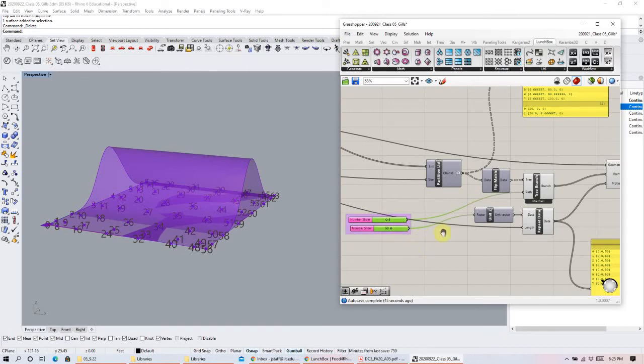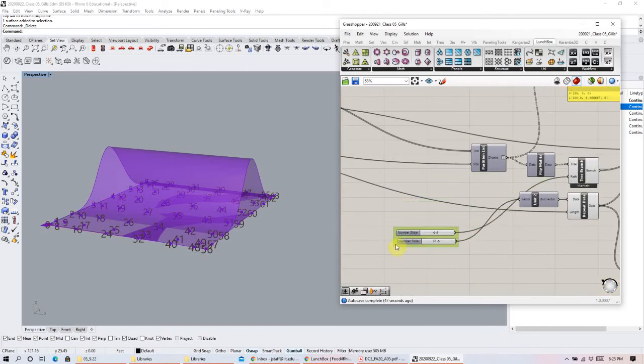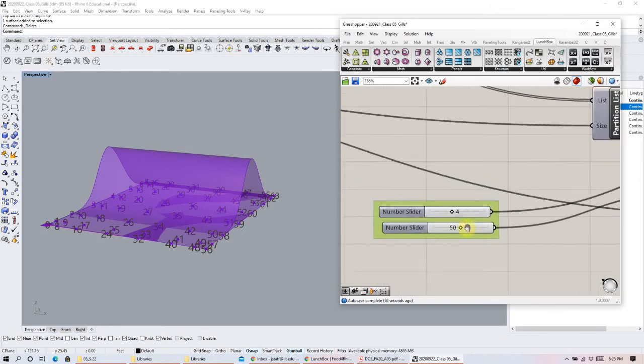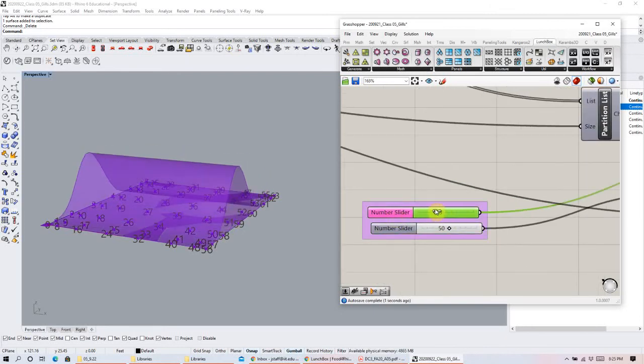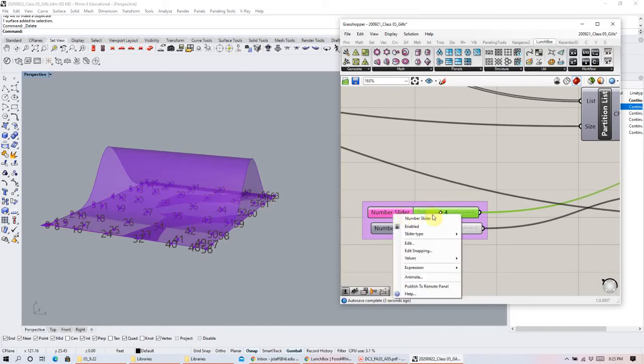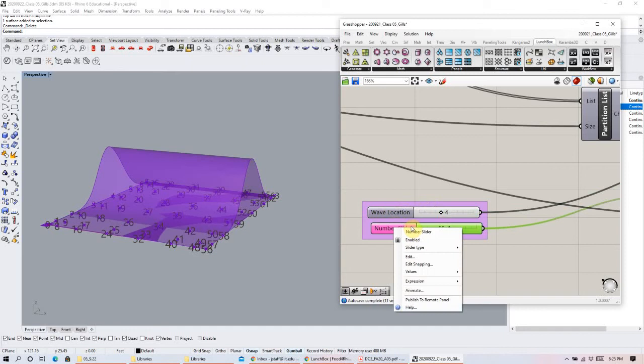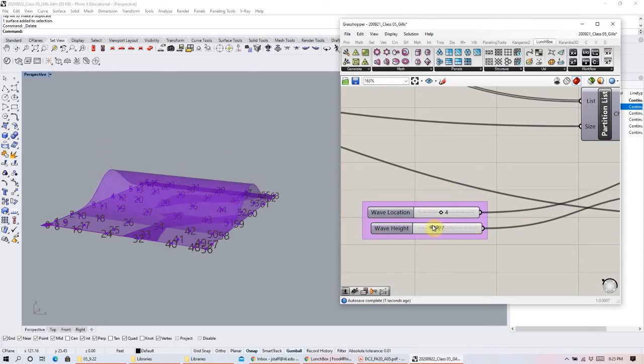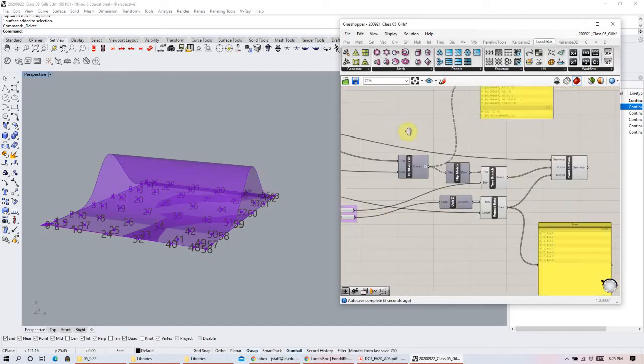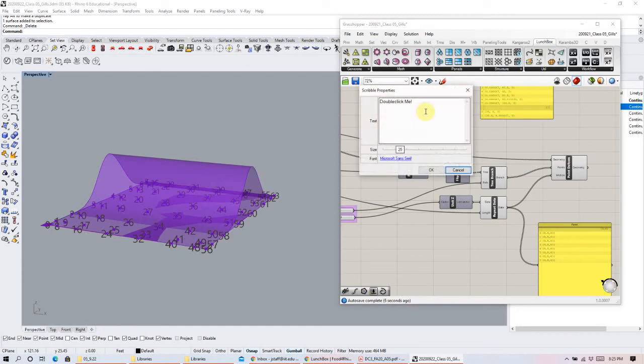I'm going to group these and bring them out so that they are separate items, and I'm going to call this first one, where our location is of our curve, of our wave, wave location. And this one's going to be the wave height. So our 50 was our wave height, and we can make that high and low and whatever we want to do. Okay, I think that's good. I'll give this a scribble, and that's part 2 of our Grasshopper script.